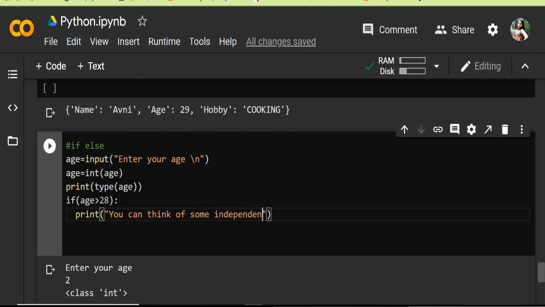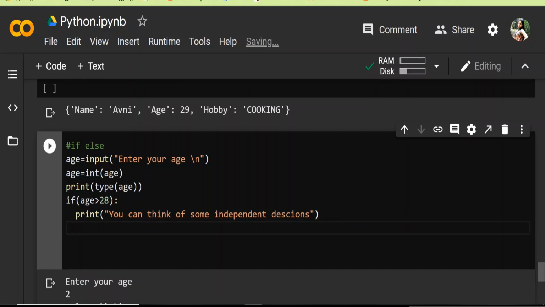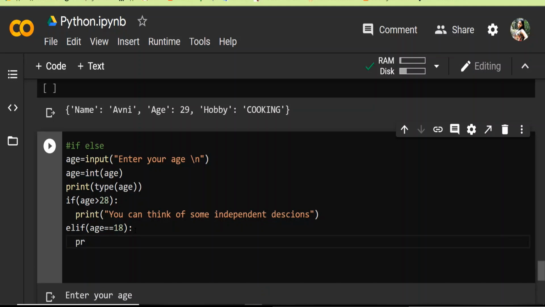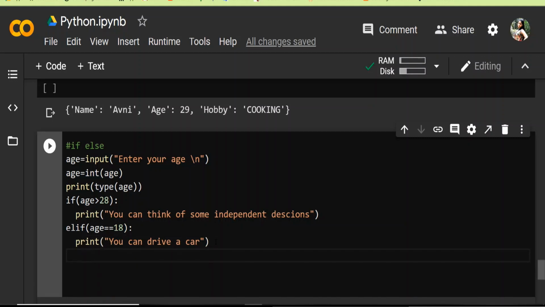I'm writing if age is greater than 28, and I'm going to print some statement. You can think of any independent decision. So this is it. And you can see I have written an indent after if. Now I will use elif. I will not use else before, because elif is the term when the if statement does not match, or many more ifs, then elif can run. So if I'm saying if age is equal to 18, then what can that person do? He can vote, I suppose. He can drive a car. You can write anything in print, but just remember an indent sign. When you press enter, the cursor, wherever it leaves you, you have to start from there only. Okay, you have to leave one space from that line.